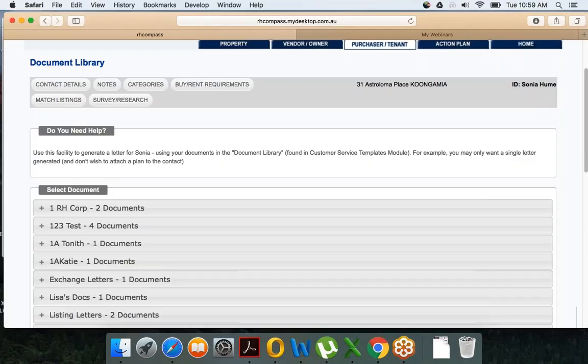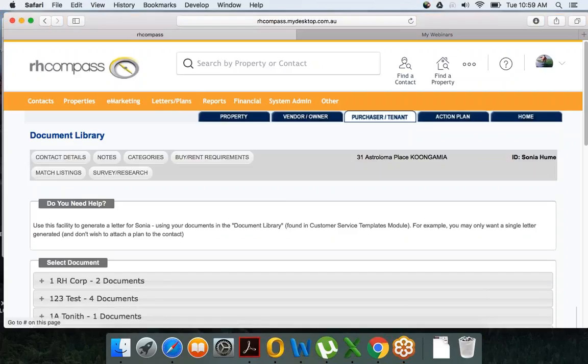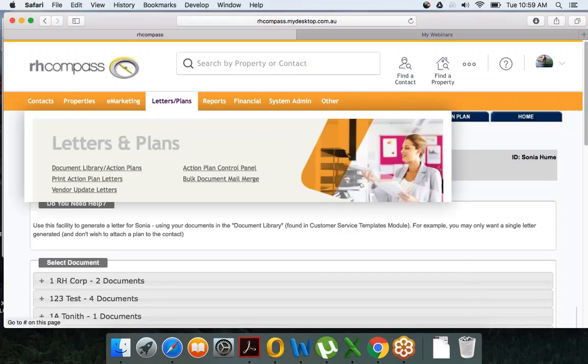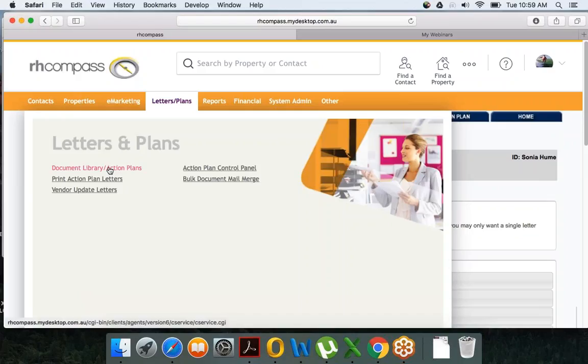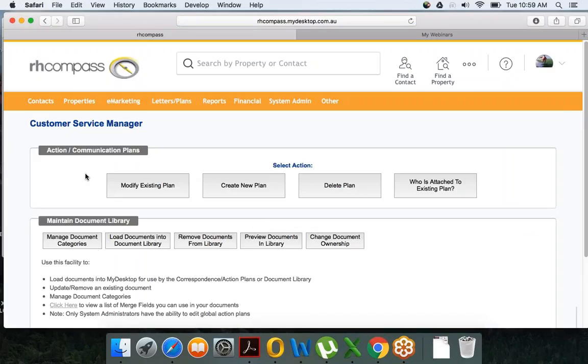So we've gone through adding in our email templates, our SMS templates, and our letters. Now we actually want to create an action plan, so our task list or checklist. So to do that, we're going to letters and plans, and then you've got the document library action plan again. Okay, now we're going to focus on the top section here.